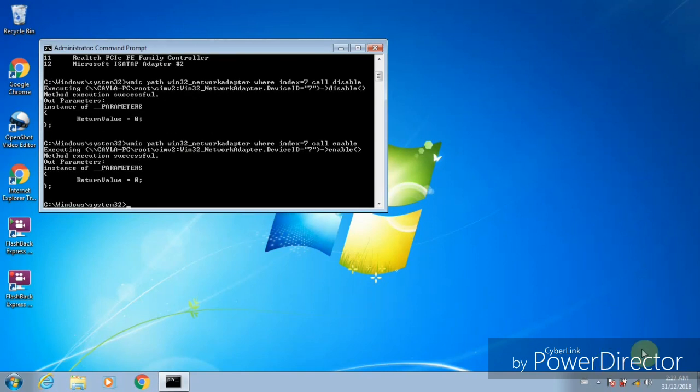As you can see, once I do that, my Wi-Fi icon is back again, and now it says not connected, connections are available.